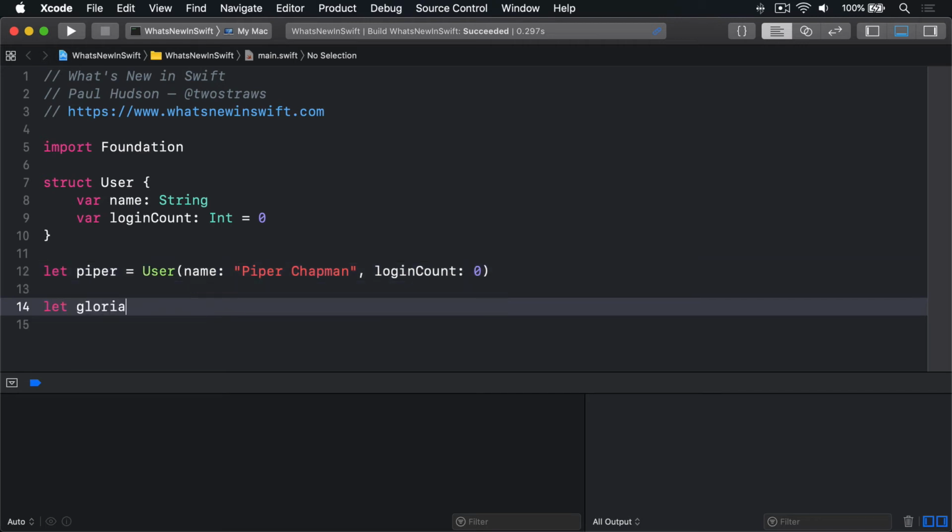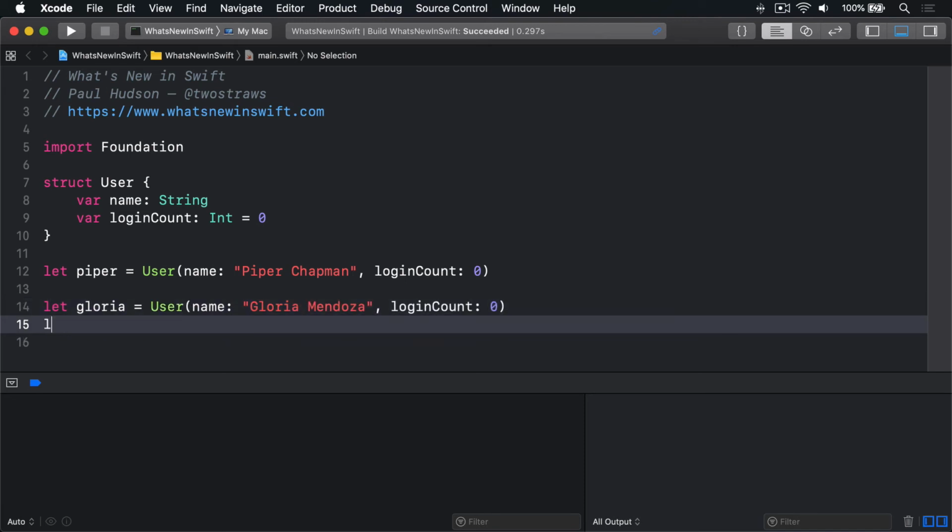let gloria = User(name: "Gloria Mendoza", loginCount: 0). Or let suzanne = User(name: "Suzanne Warren"). This lets us avoid repeating code, which is always welcome.